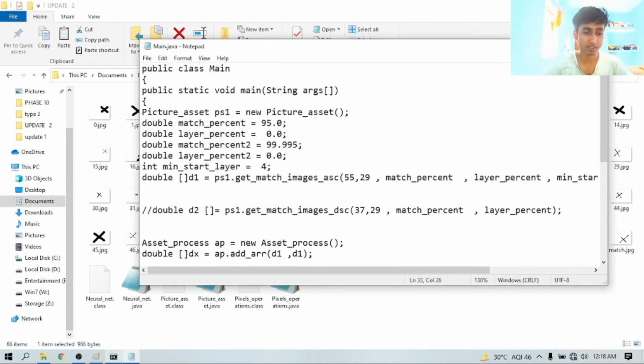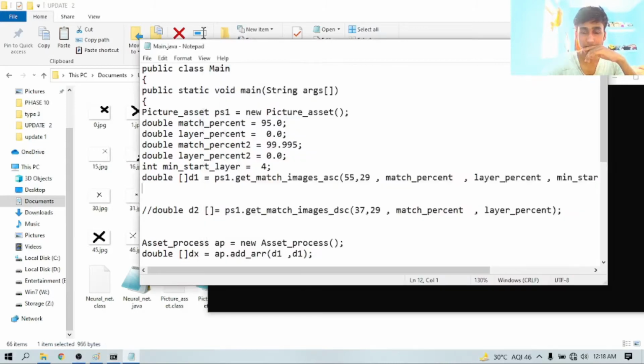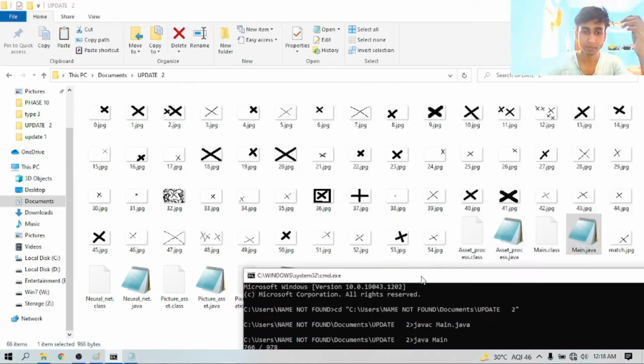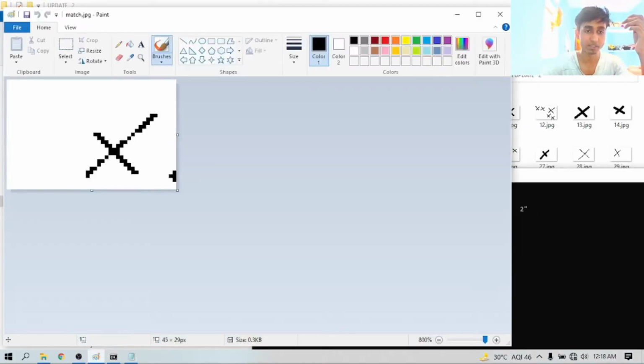So let's get started. First, why not compile our main.java again. Now we are going to run our program, java main. Let's minimize it for a moment. Okay, our program has run and there's a 78% match, meaning our program thinks that this image is 78% a cross.